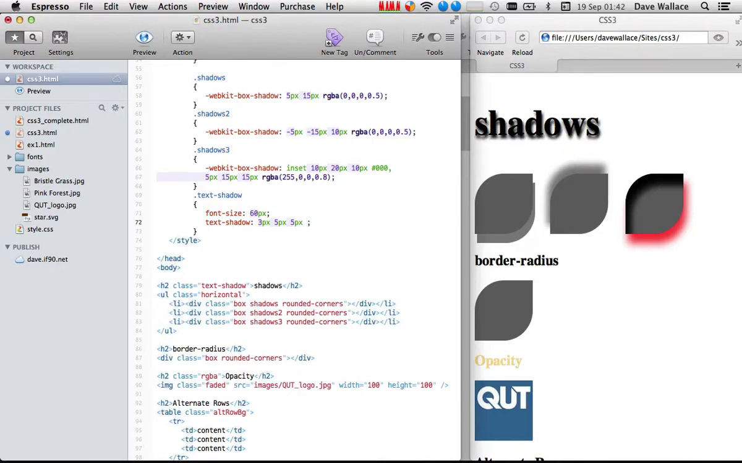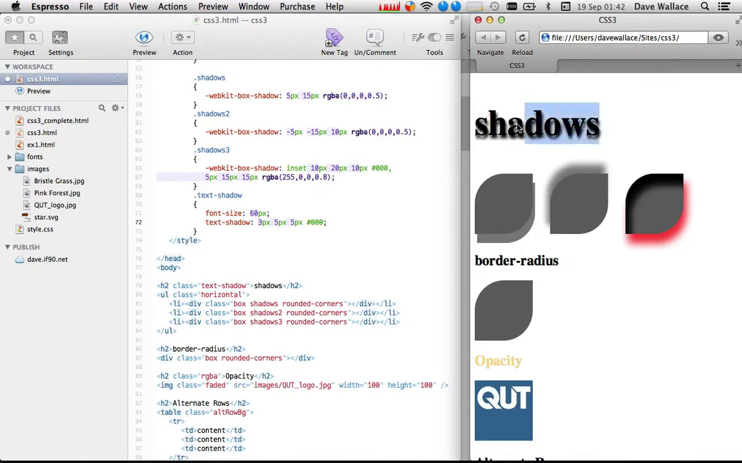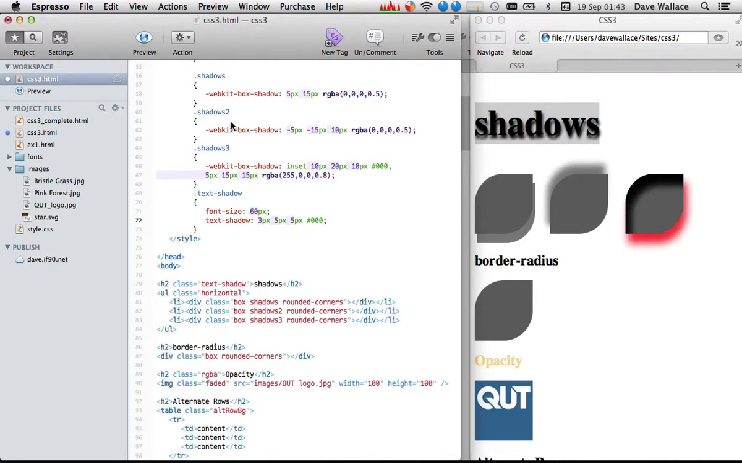and black. Okay, so there we have a text shadow now. So again, previously, if you wanted something like that, you'd have to forego actually having the text written in your HTML and insert that as an image.